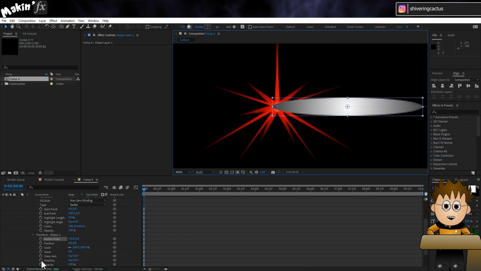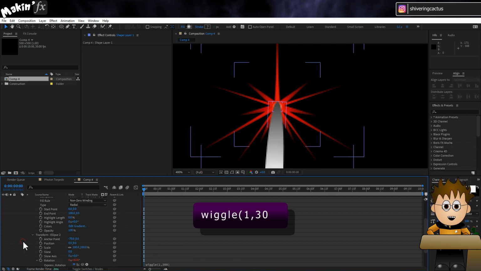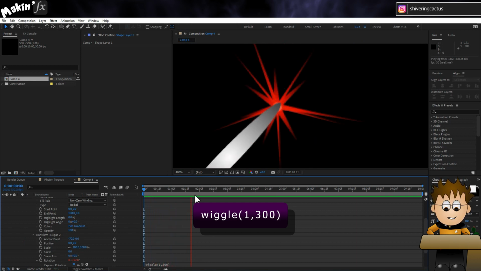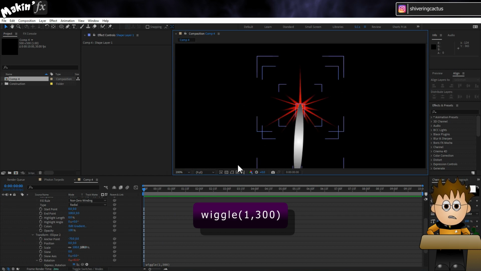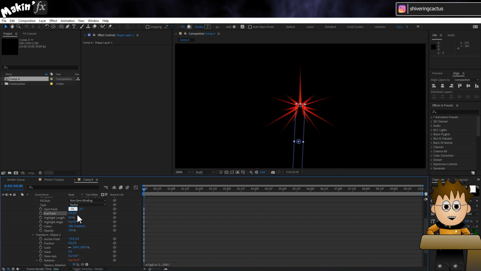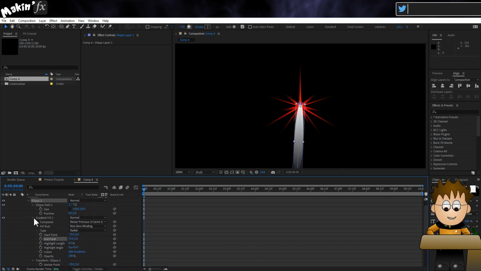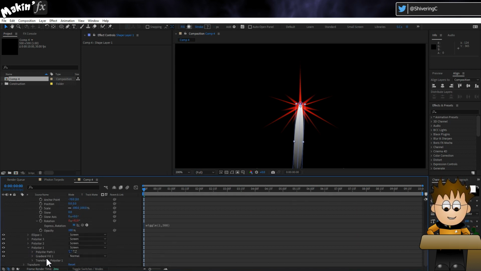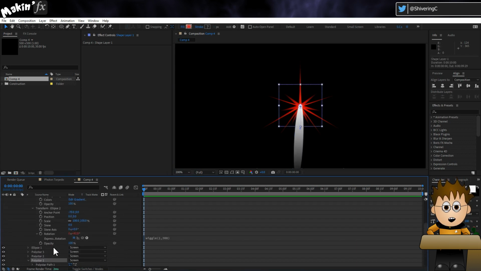In its transform rotation, hold Alt and click on the stopwatch, and this time type wiggle(1, 300). So now we're getting this random, almost spinning but not quite movement. In its gradient settings, set the start point to be -75 and 0, and the end point to be 75 and 0. And you can either edit the gradient again to match the polystar settings, or you can copy the colors property from one of the polystars and paste it onto this color.